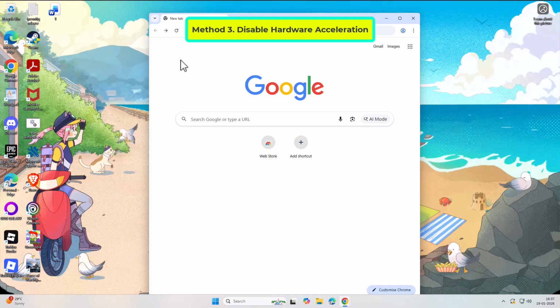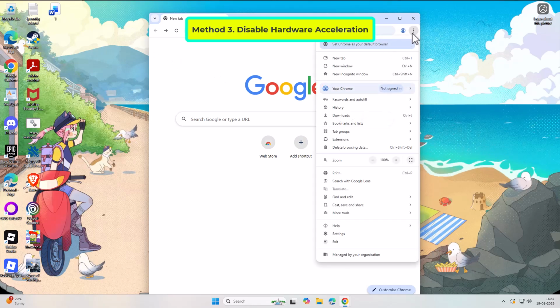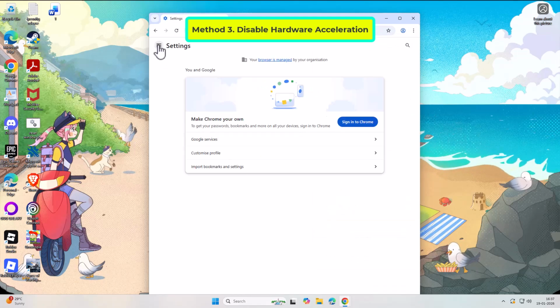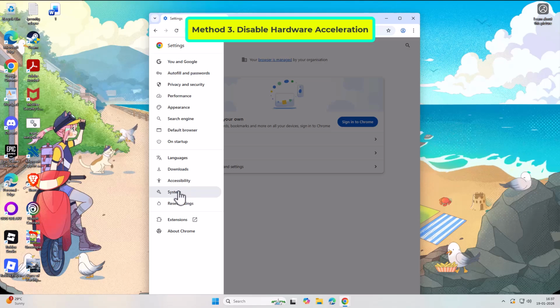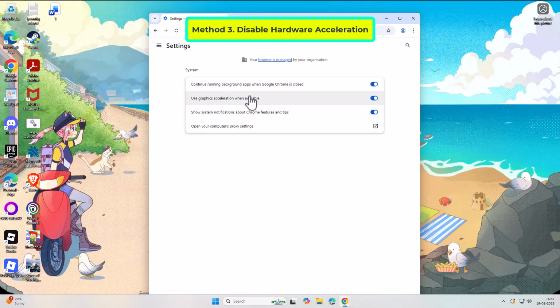Disabling hardware acceleration in your browser can resolve this issue by forcing the browser to perform all tasks using the computer's central processing unit, CPU, rather than relying on hardware components.